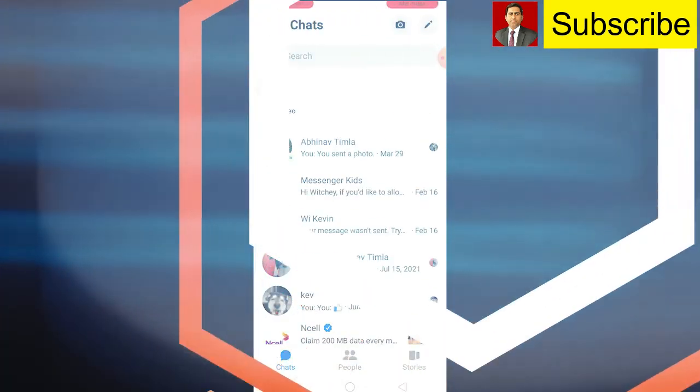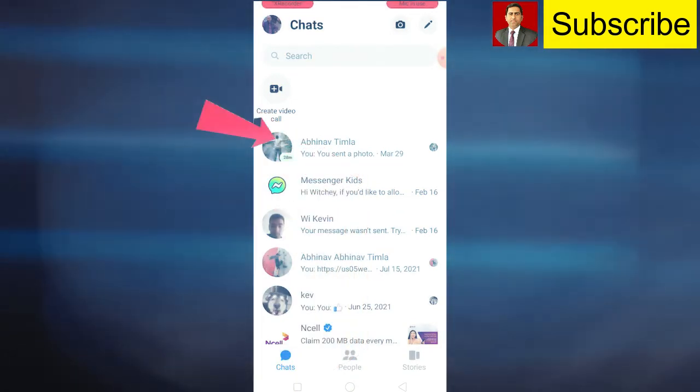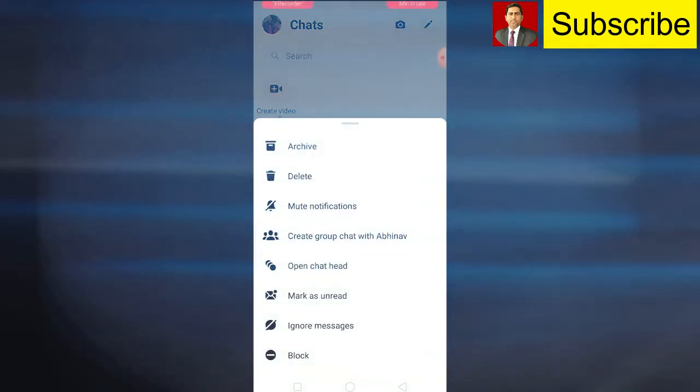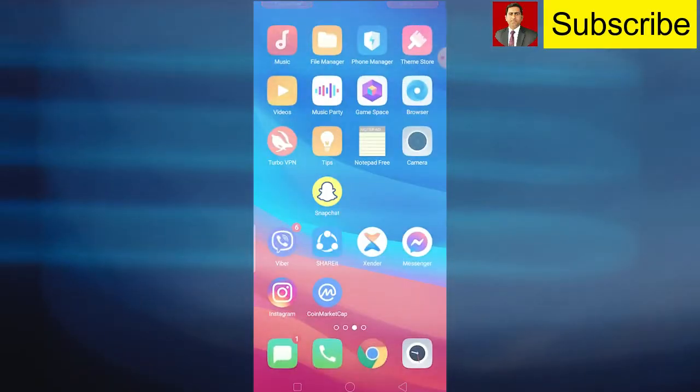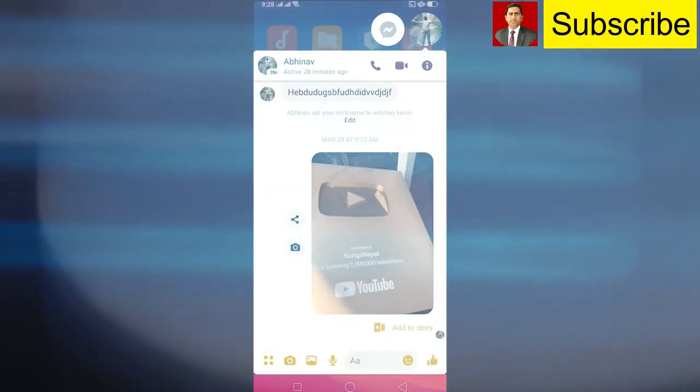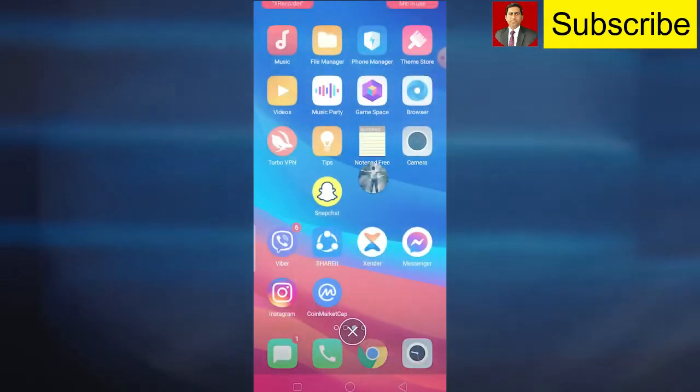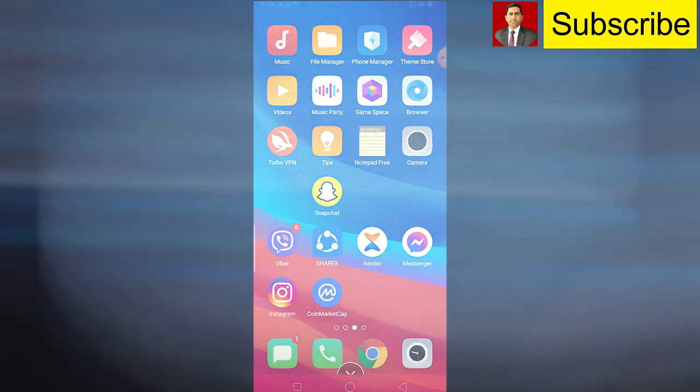But if it's still not appearing, the other way to make it appear is to hold on the person's name and then click on open in chat head, and the person's message feed is going to open up in chat head just like this. Now you can chat with them just like this as well. So that's how you can do it.